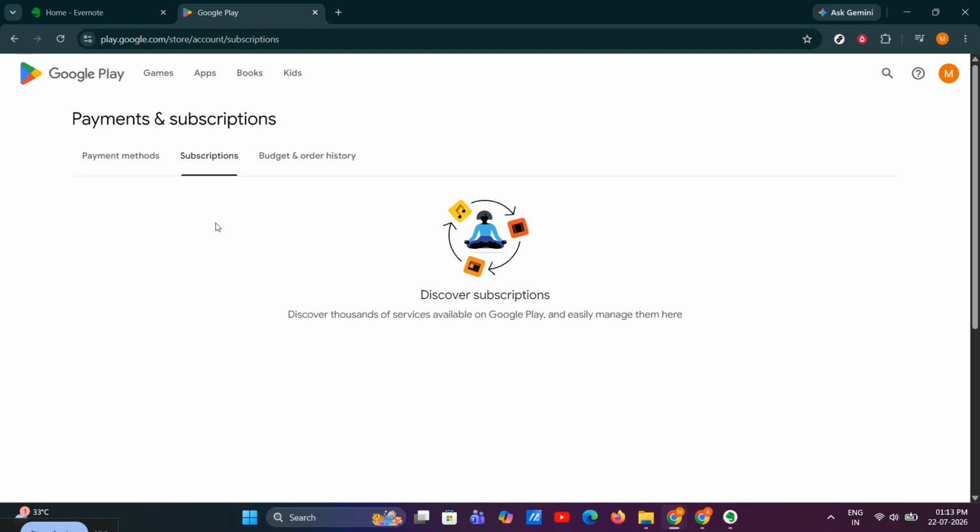Once the process is done, your Evernote subscription will be set to end at the conclusion of the current billing period, which means you can usually keep access until that date. It's a good idea to double-check the subscription status afterward so you know exactly when the service will expire. And that's it. You've successfully cancelled your Evernote subscription in Google Play.